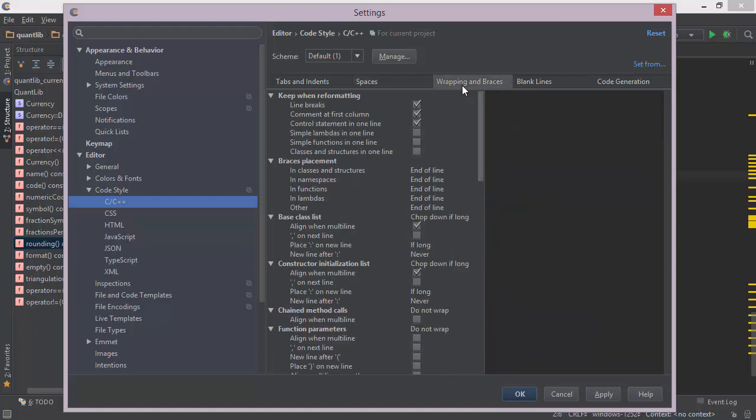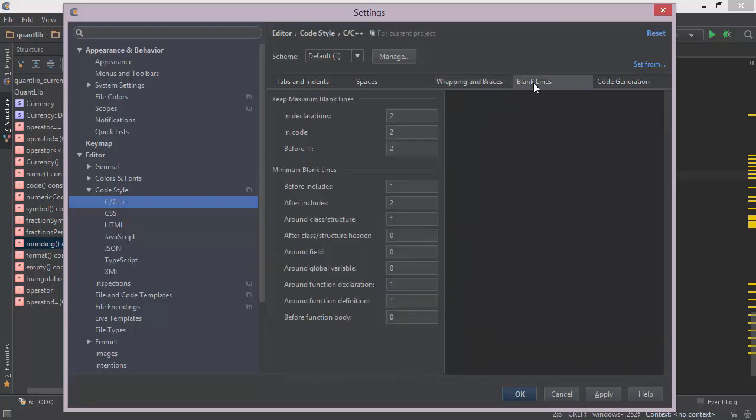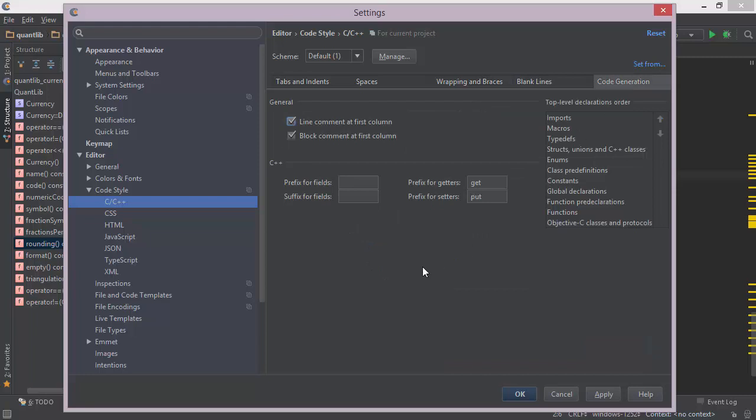We have settings for wrapping and braces, so for example, you can determine whether lambdas appear in one line or not. We have settings for blank lines, and finally we have some settings for code generation. So for example, if you want to generate your getters and setters for a particular field, you can specify the prefixes, so I can change put to set, for example, and it's also possible to modify the top level declarations order that will be used when rearranging the file and adding new elements.